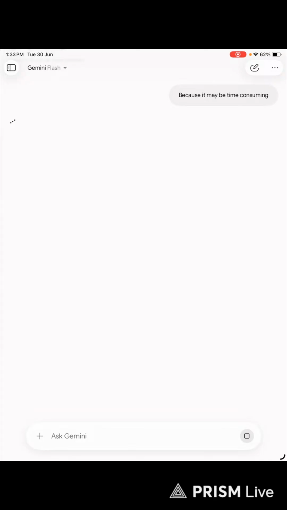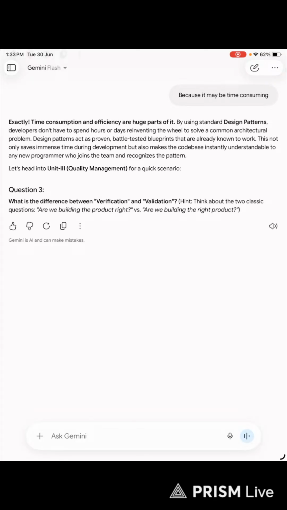I think I did this one incorrectly, but anyways. Okay, wow. Exactly, time consumption and efficiency are huge parts of it. By using design patterns, developers don't have to spend hours or days reinventing the wheel to solve common architectural problems. Design patterns act as proven battle-tested blueprints that are already known to work. This not only saves immense time during development but also makes the code base instantly understandable to any new programmer who joins the team and recognizes the pattern.